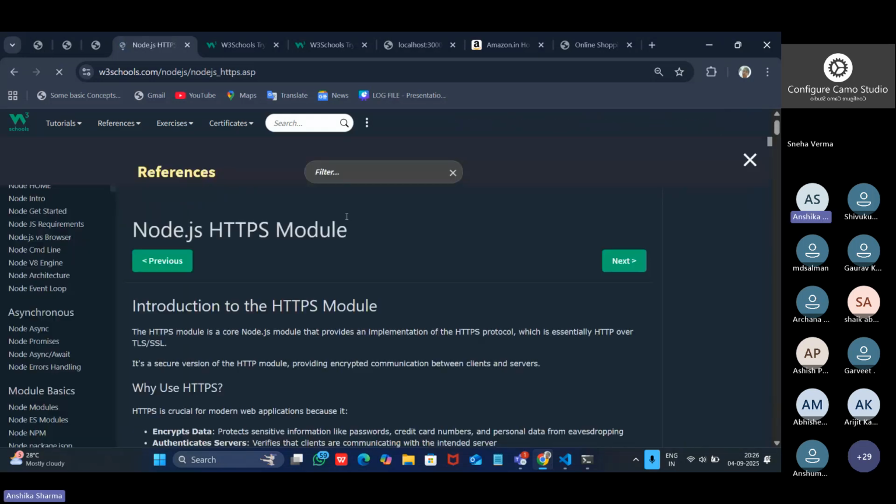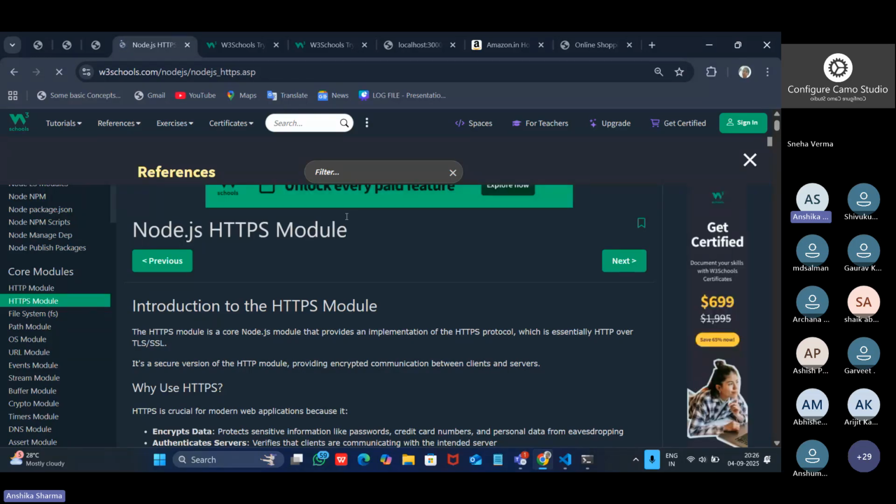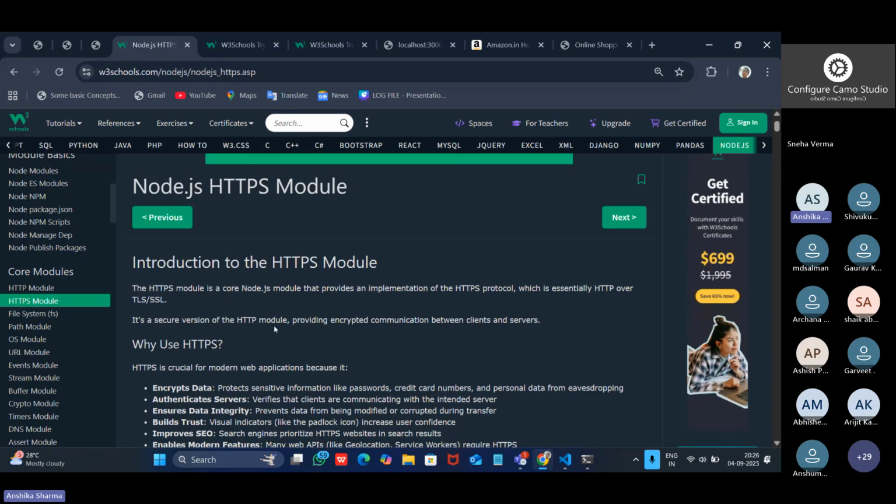Moving to the HTTPS module. So let's see how the HTTP and HTTPS modules are different from each other. The HTTPS module is a core Node.js module that provides an implementation of the HTTPS protocol, which is essentially HTTP over TLS or SSL. It is a secure version of the HTTP module, providing encrypted communication between clients and servers. So it is just the extension version of the HTTP module, providing some encryption, basically some security features.